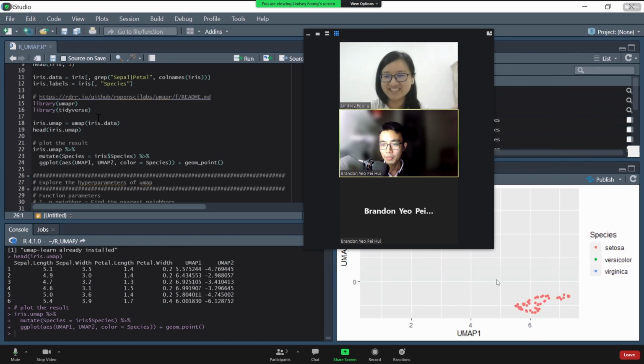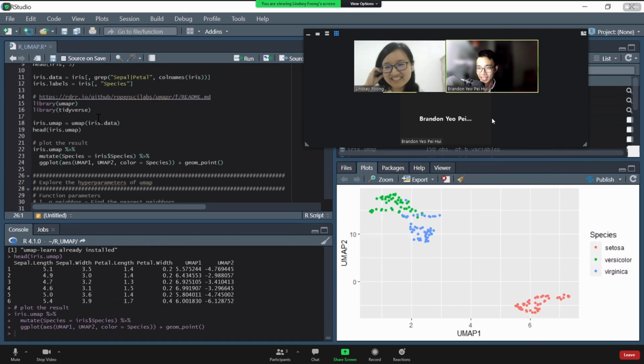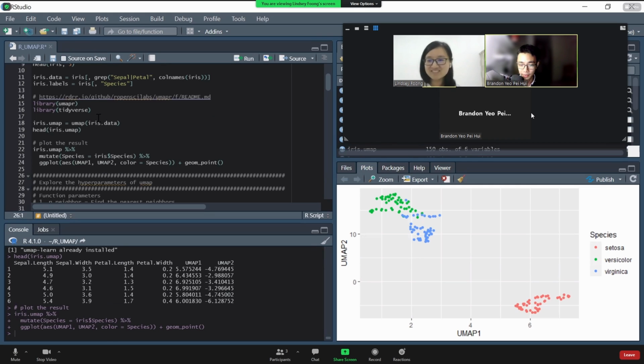Let me shift our faces a little bit so the viewer can see what happens. Okay, please continue. Yeah, this is very easy. It has already kind of separated these two more closely together, and this one is apart from them. So I think this is how I understood UMAP previously.